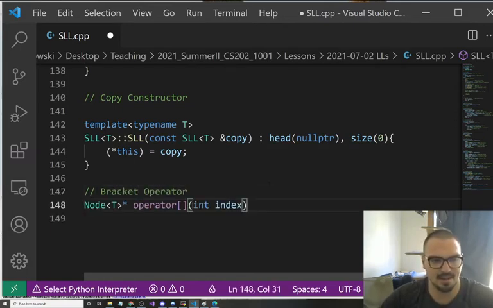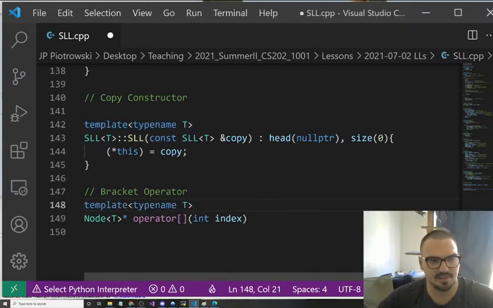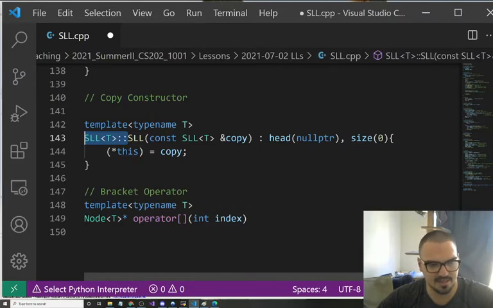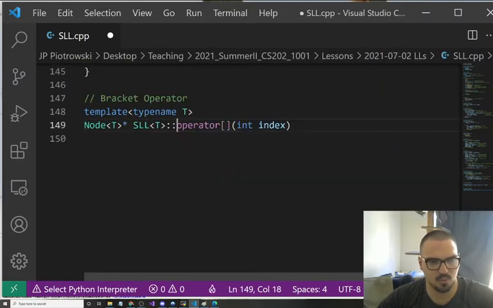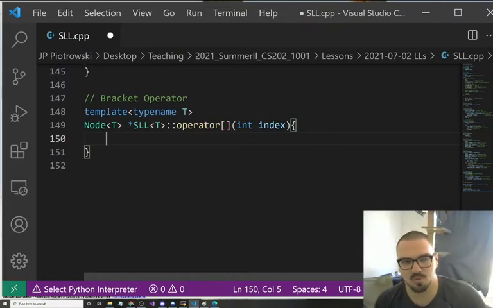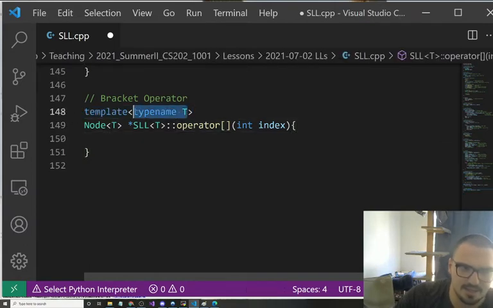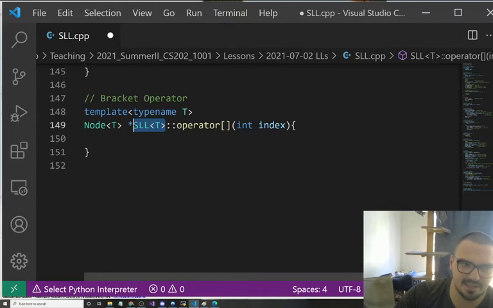All right, and we have to template it up because it's going outside of the class. I also have to indicate that this operator is within the singly linked list class. And so that's what our operator will look like. Everything looks like it's been templated. Notice the template here, type name T, is up here. We're indicating that the singly linked list is the same type as the node pointer, at least.